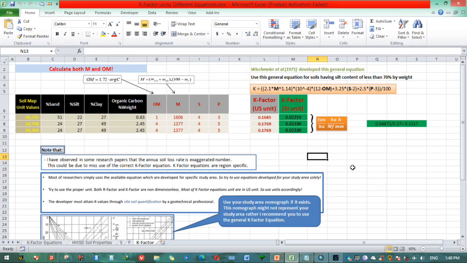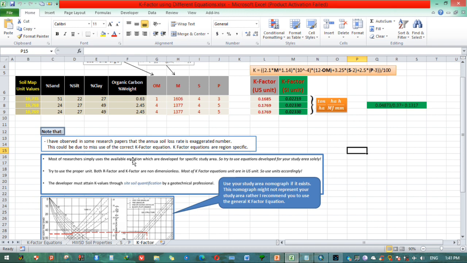While you do, you have to be careful. Note that I have observed in some research papers that the annual soil loss rate is an exaggerated number. This could be due to the misuse of the correct K-factor equation, as K-factor equations are region specific, so be careful while you choose the K-factor equation. Try to use your own study area K-factor equation. Most researchers simply use the available equation which was developed for a specific study area. So try to use an equation developed for your study area solely. Try to use the proper unit.